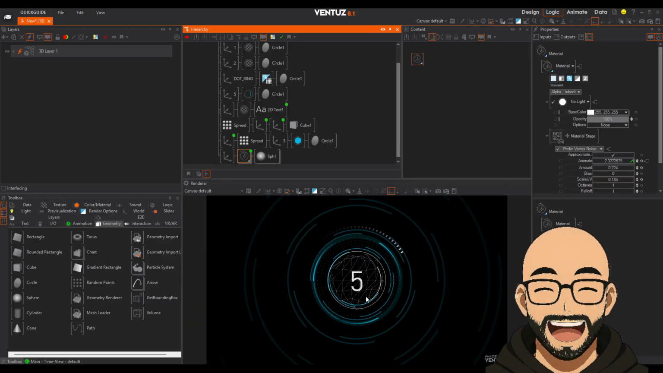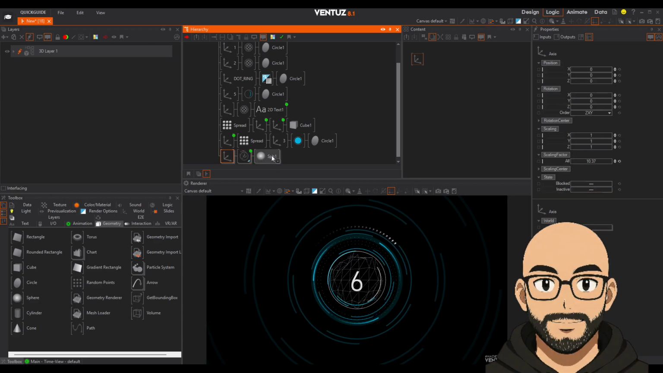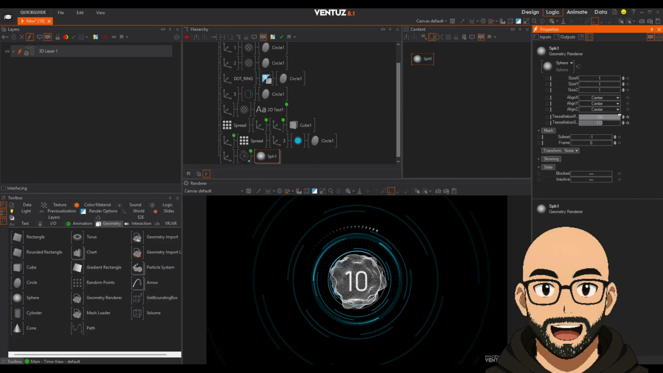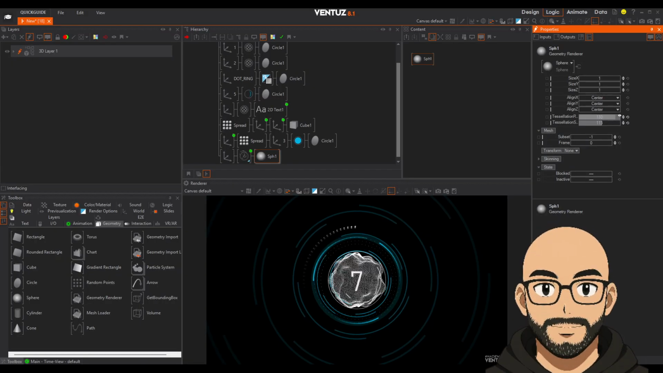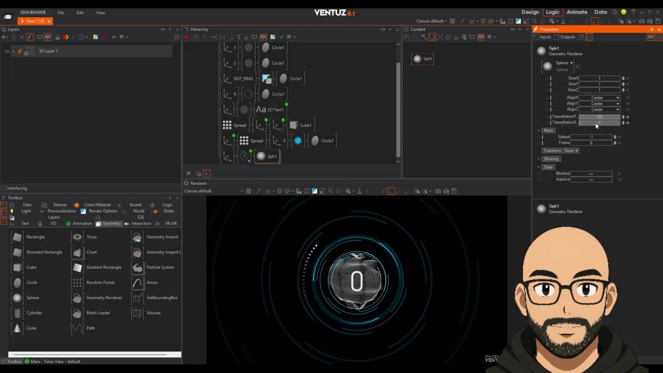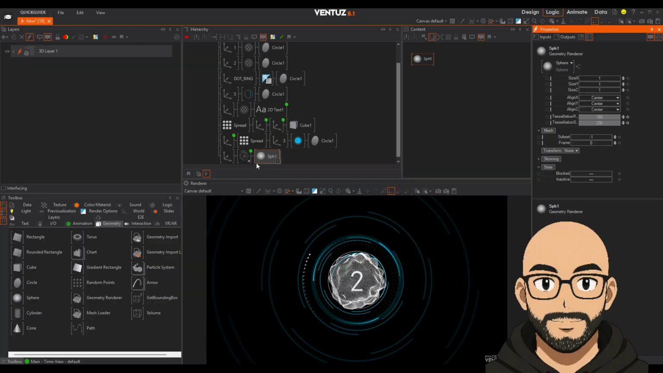As you can see, I just dropped in a sphere, right? And you can play around with tessellation. Maybe you want loads, like I said, or maybe you want it low poly. Depends on the look you want to go for. So yeah, anyway, have fun experimenting.